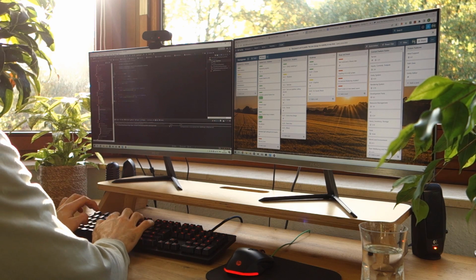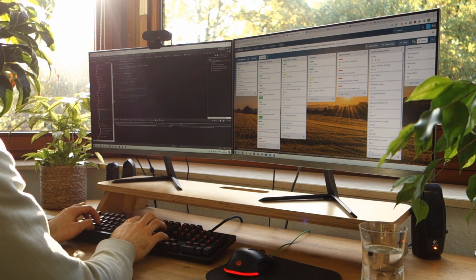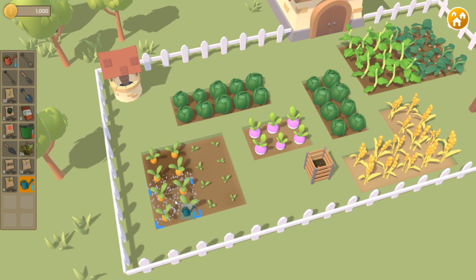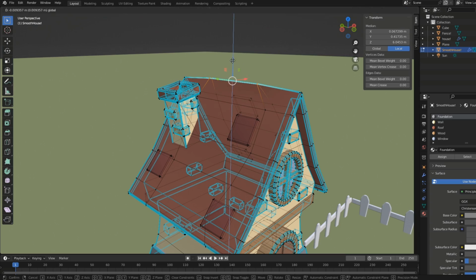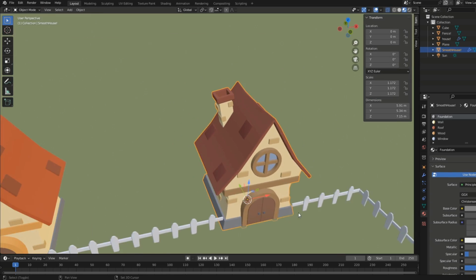Hello everyone and welcome to another devlog video for Homegrown, the casual farming game I'm making using my own engine. And in this video I'm going to be designing a new town area for the in-game shops.